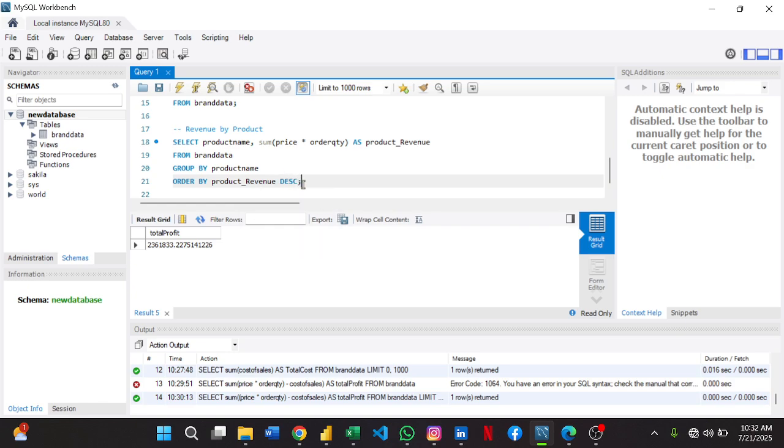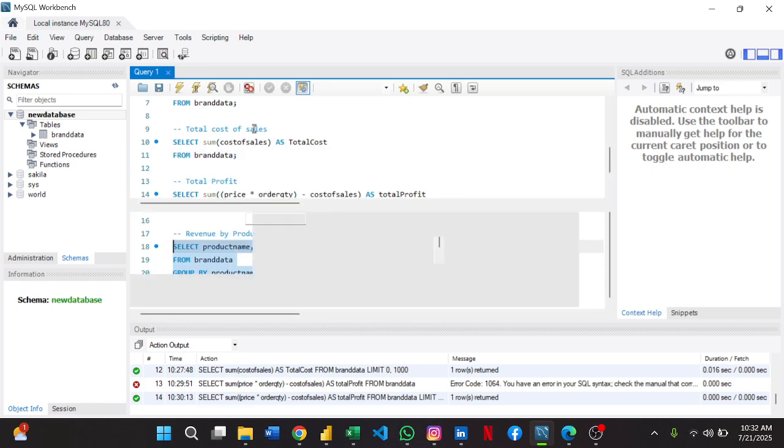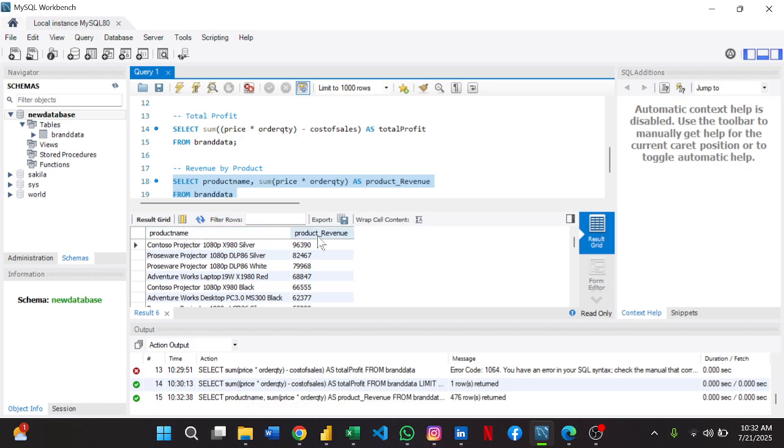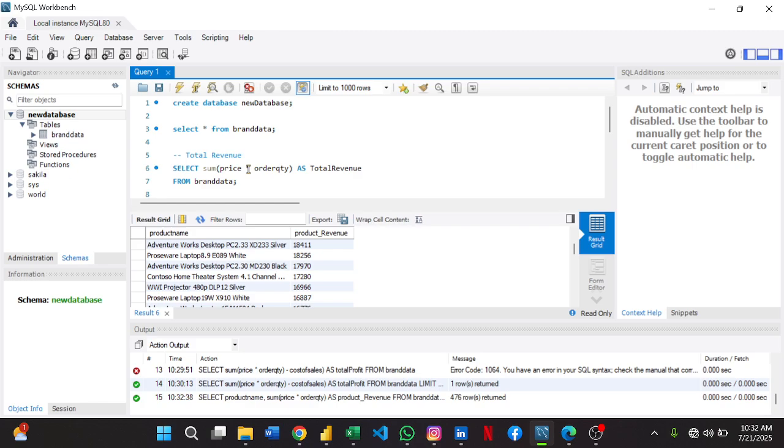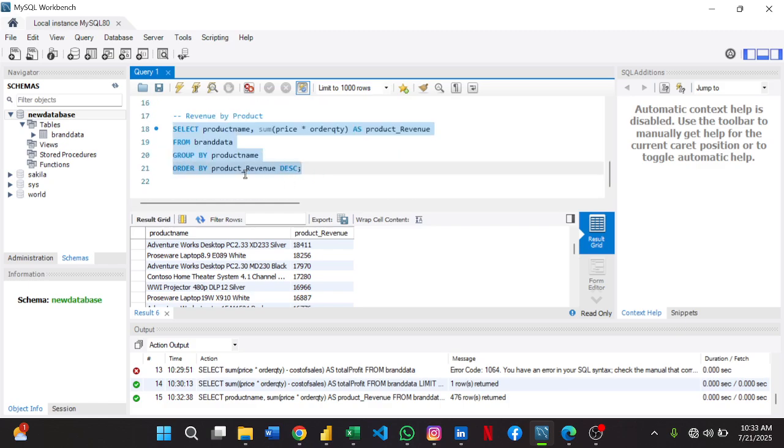So I'm going to now highlight my code and execute it. So I have product name and I have what? Product revenue. So I've gotten all my products and all the product revenue, the revenue I've gotten from each of the products in that data set. Now, it is not what we did before, the total revenue. If you notice, we use the same formula that we used here, which is price times order quantity. The only thing different is that we have our product name for the first column and our product revenue for the other column, which is correct. So this is what we have.